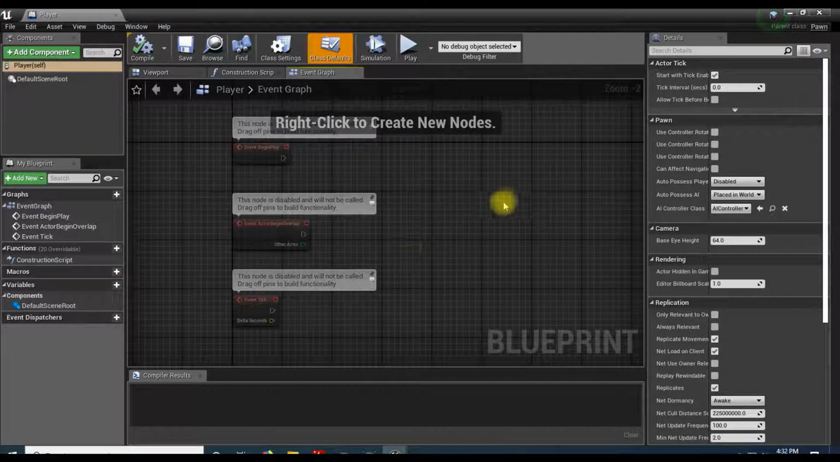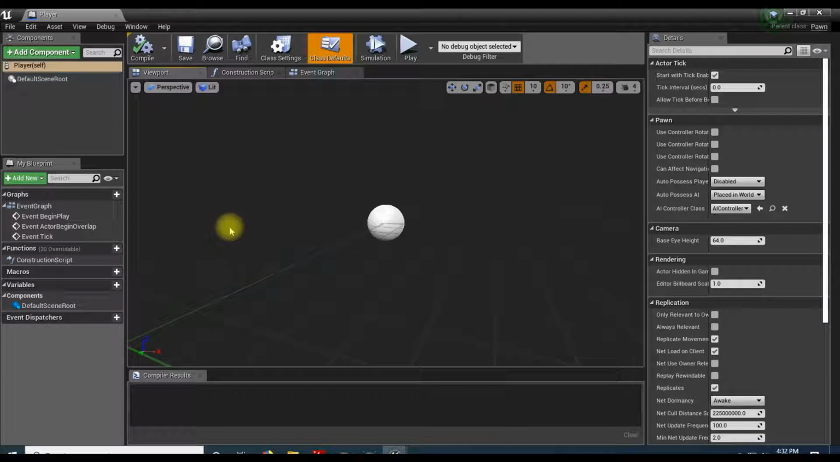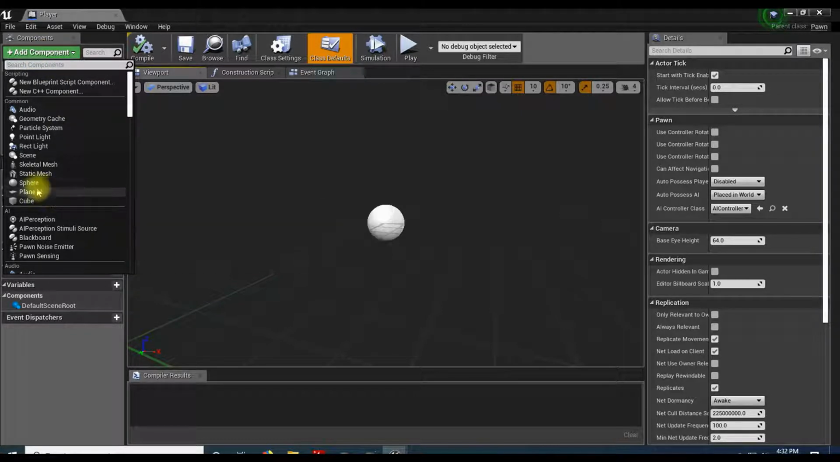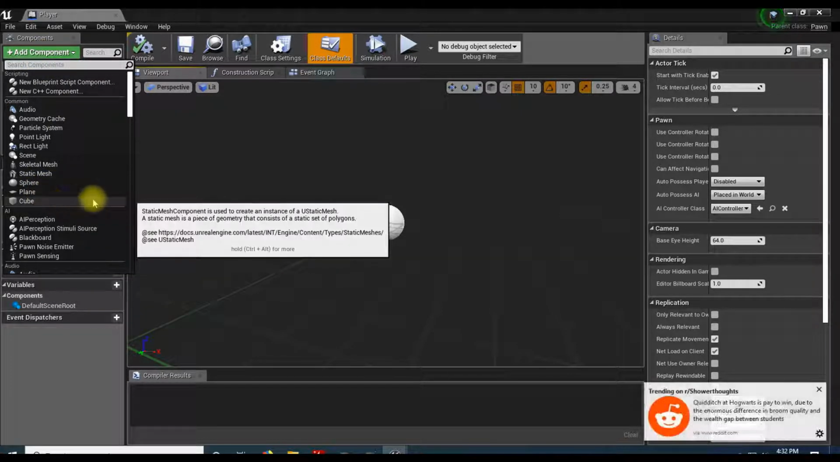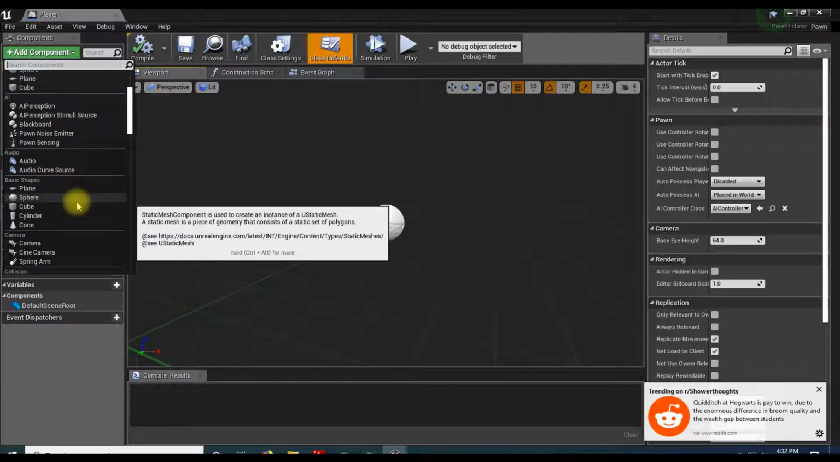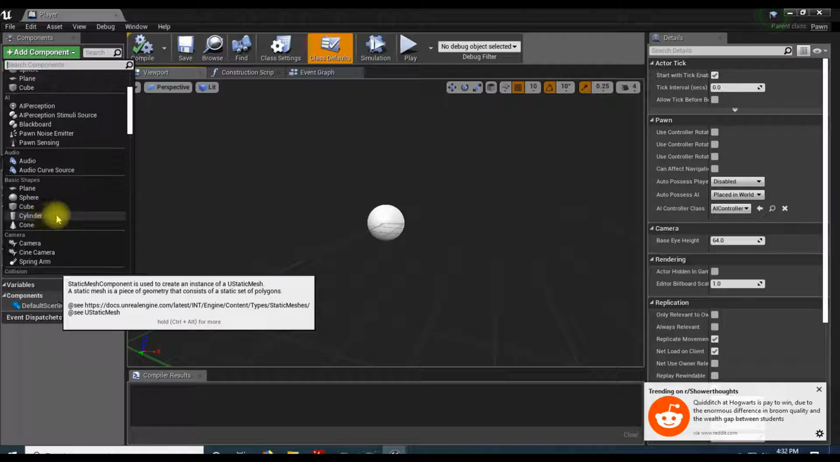Moving forward. So once we're in our blueprint, let's go to the viewport here. I'm currently in the event graph, but I'm going to go to the viewport. We need an object. So I'm going to go up to add component. That's to the left here. And you can pick whatever object you want. It can be a sphere or a cube or whatever. If you scroll down under basic shapes, you have cylinders and cones and stuff. Whatever you want your character to be.